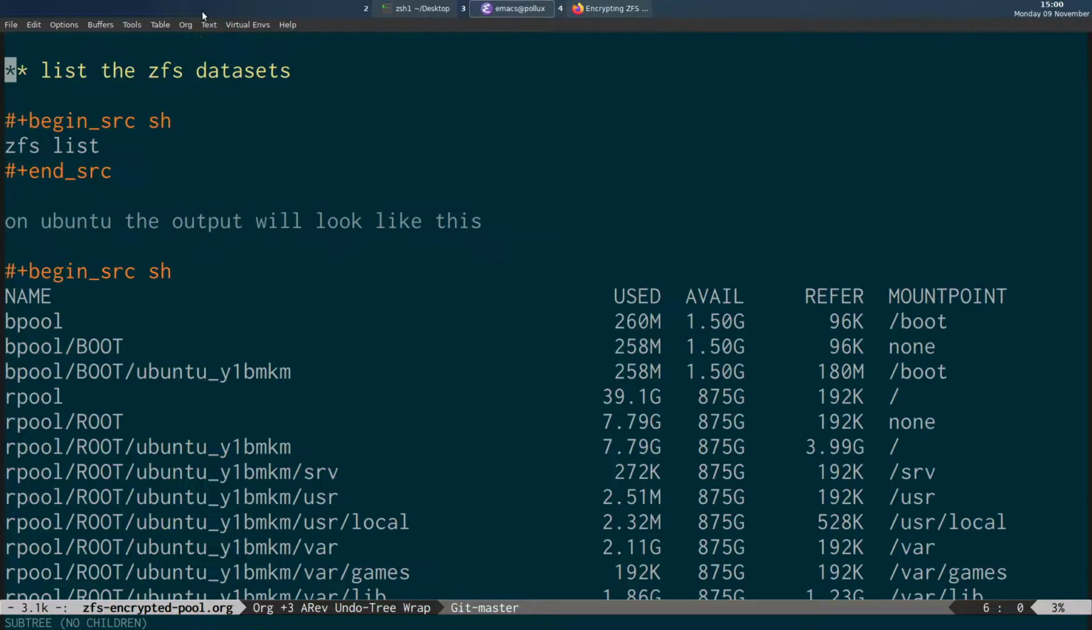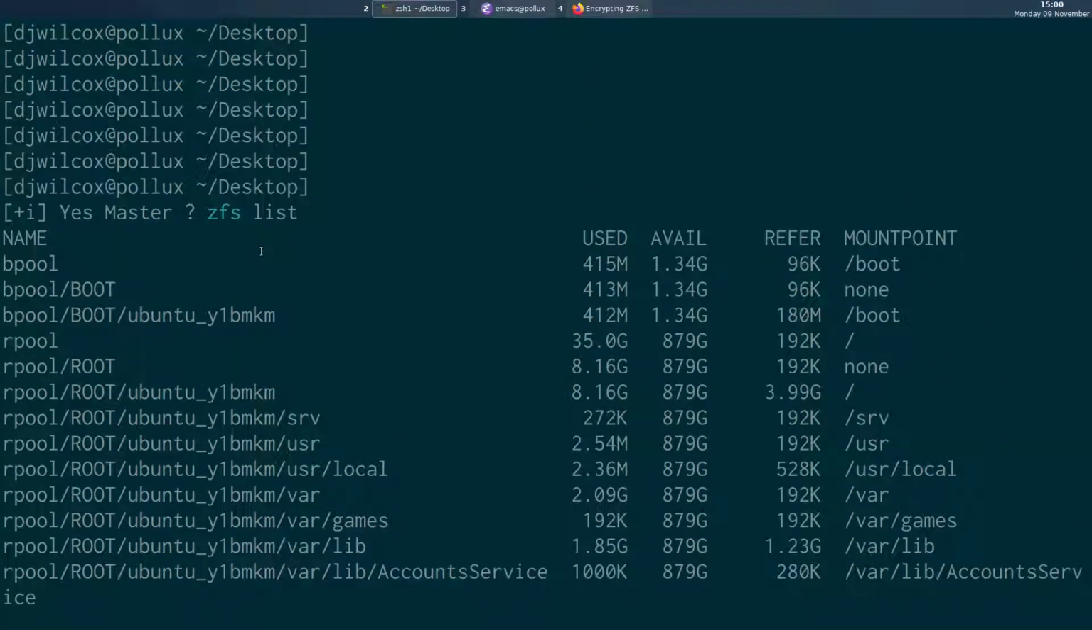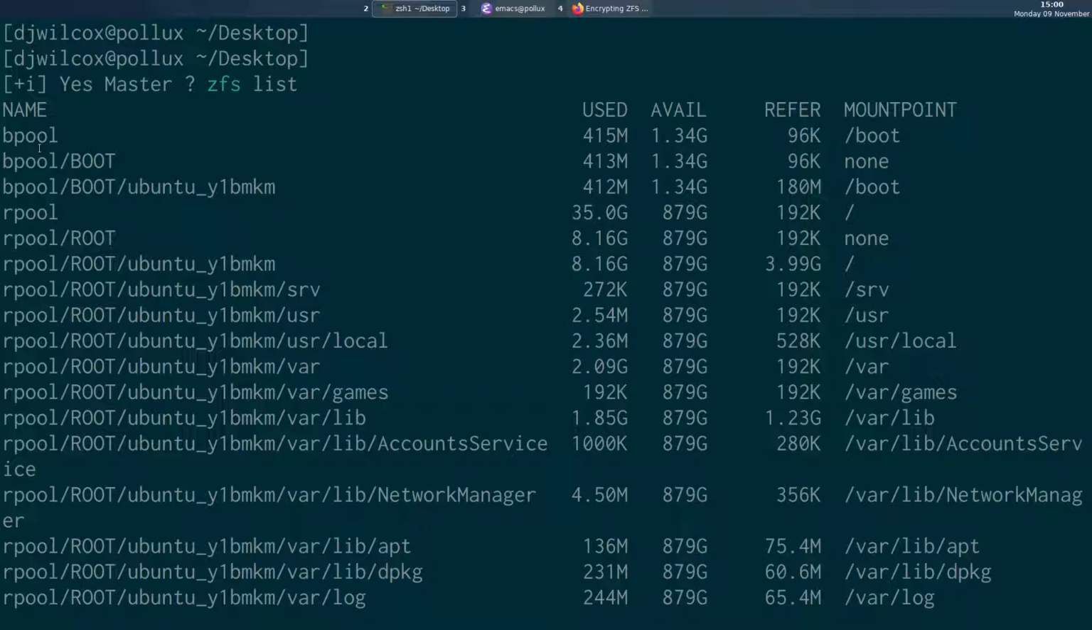The first thing we need to do is list the ZFS datasets. Once we've booted in, I'll run zfs list, and you can see it has two pools. It has the boot pool, which is bpool, and it has rpool, which contains the root file system and your home directory. So there are two ZFS pools with datasets inside them.